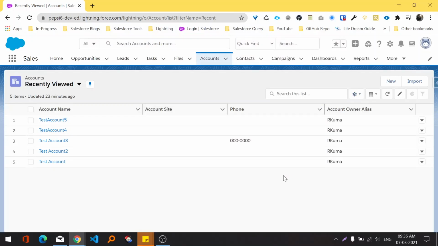So today I am going to show you how to export the object and its related fields like API names and field types and all the things regarding this object.